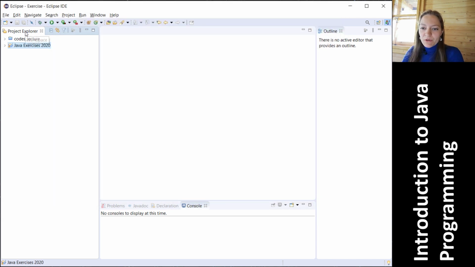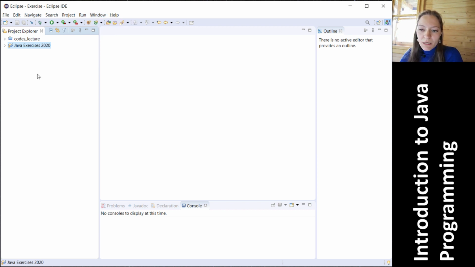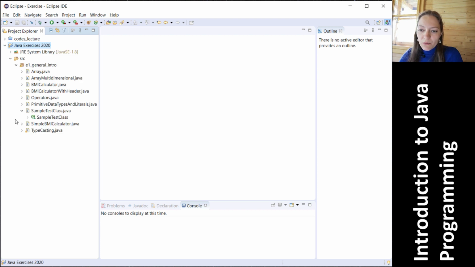So I have here Project Explorer. If you don't have Project Explorer, then you go to the window, Show View, and you see here Project Explorer. So if you press it, then it will appear here. Then you will see Java Exercises 2020, and there will be a folder in Moodle with some files. So first, what we will do, we will open sample test class.